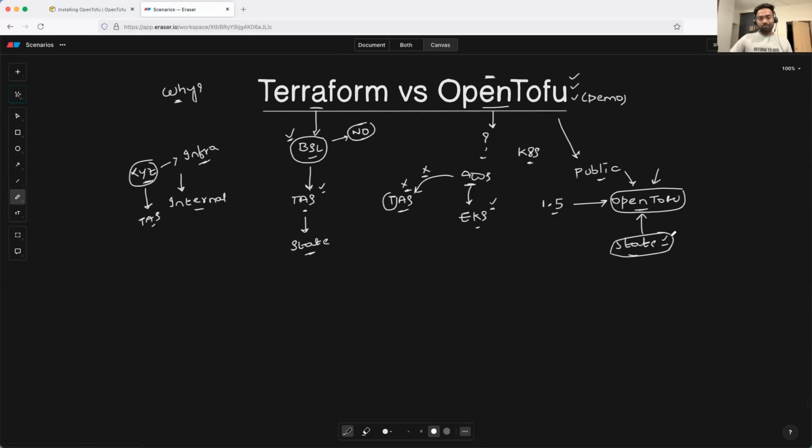So this way, because it is open source, because it is backed by companies, and there are a lot of open source contributors, adding features to OpenTofu has become very simple. So this is the difference between Terraform and OpenTofu. However, this does not mean you need to move away from Terraform to OpenTofu.